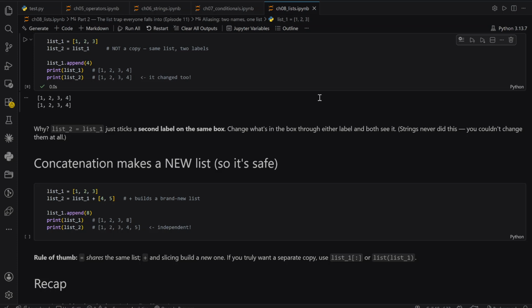Now contrast that with concatenation. This time, list 2 is equals to list 1 plus a random list there which includes 4 and 5. This list has no variable attached to it. It's just a list on its own. Now remember from part 1, plus builds a brand new list. So now they are really separate.